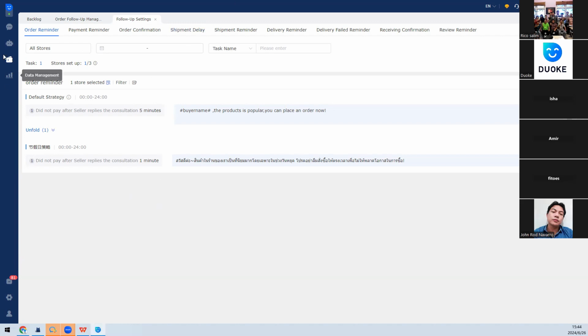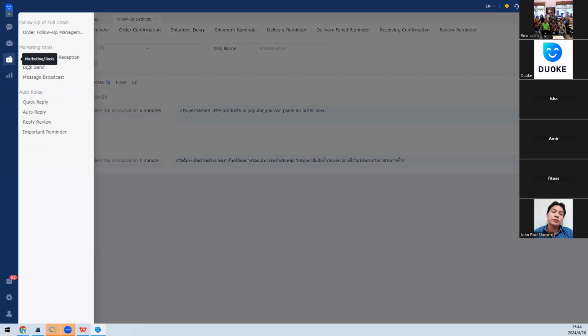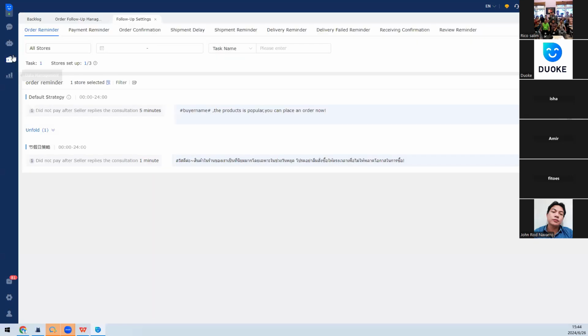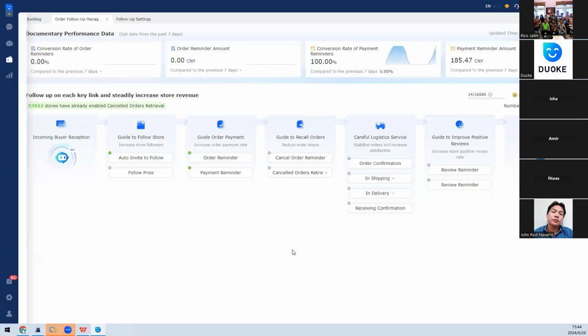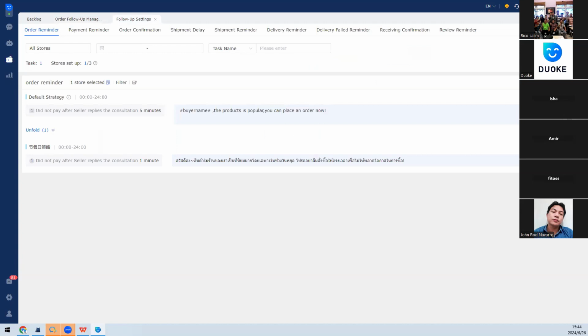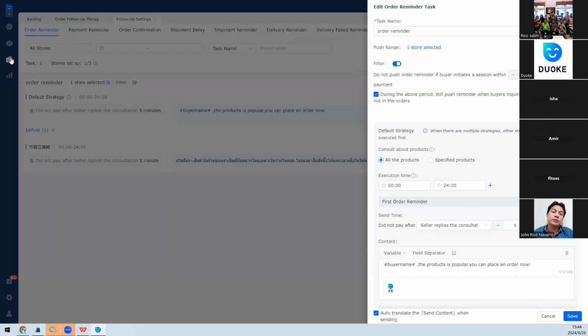Okay, and this one is the order follow-up management. I will point it out again: it is here, marketing tool, and then the order follow-up management. This is the function. And if we want to set the strategies, we can click into each one, and we can click add task, or click the small pencil here to reset it. Okay, so this is the auto follow-up management.